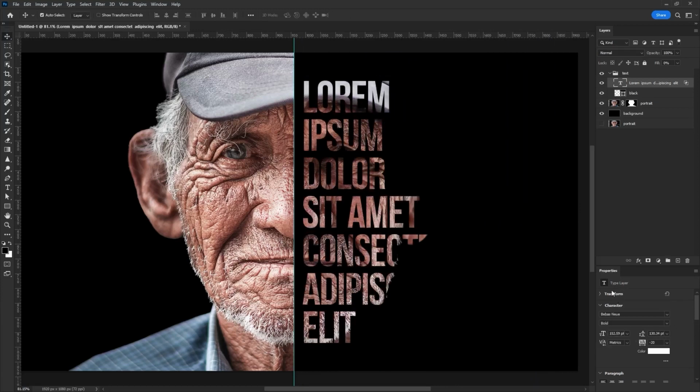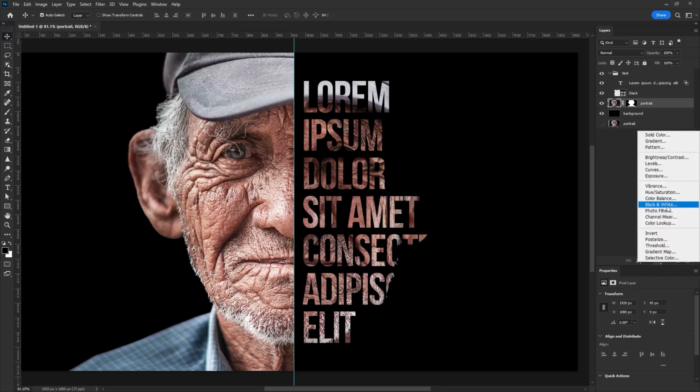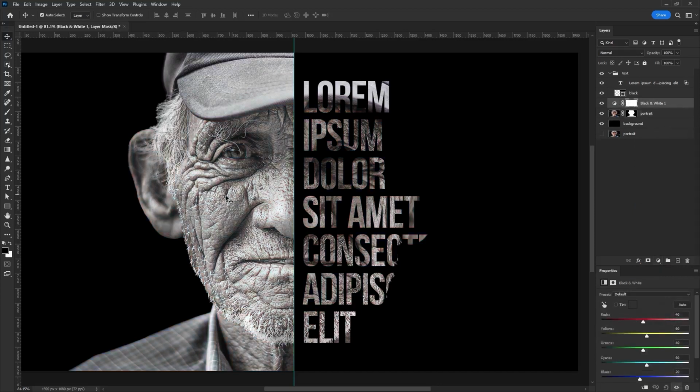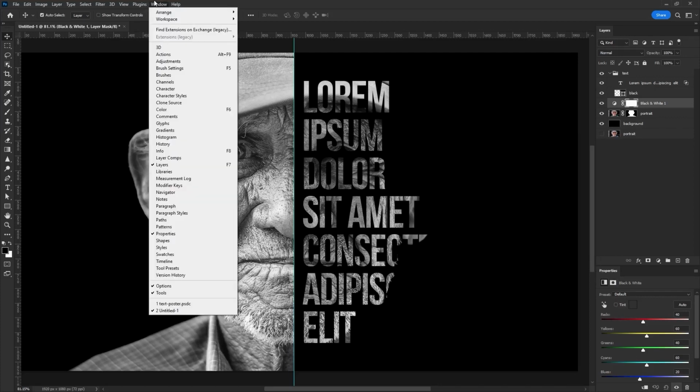Now let's change the background image to black and white for a more dramatic effect. With the image selected, I click on this icon at the bottom of the Layers panel and select Black and White. When I select this, the image will change color. It will become black and white. Then you can change this black and white ratio by making some adjustments in the Properties panel. If you don't see the Properties panel, you have to make sure that the Properties option under Window is checked.